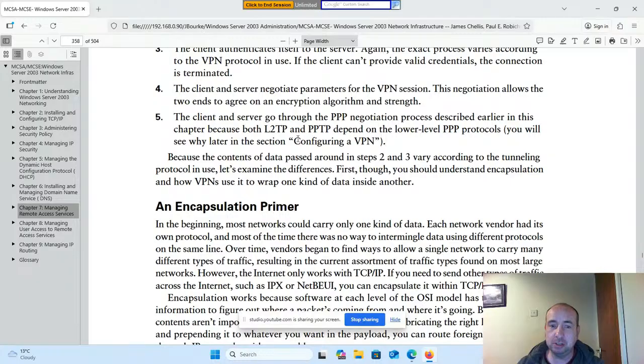Because both L2TP and PPTP depend on the lower level PPP protocols, you will see why later in the section on configuring a VPN. Because the contents of the data passed around in steps 2 and 3 vary according to the tunneling protocol in use, let's examine the differences first, though you should understand encapsulation and how VPNs use it to wrap one kind of data inside another.